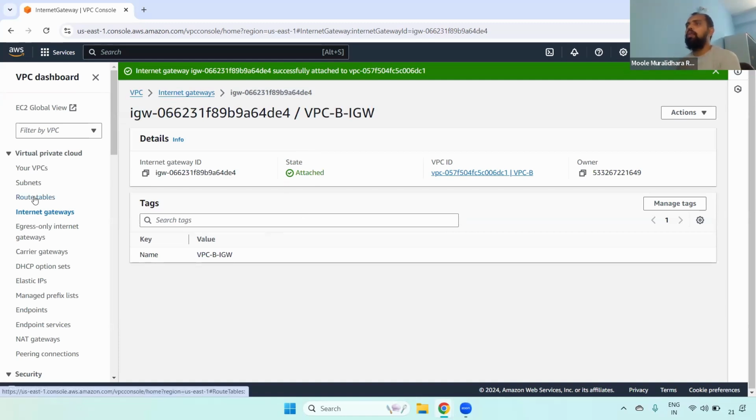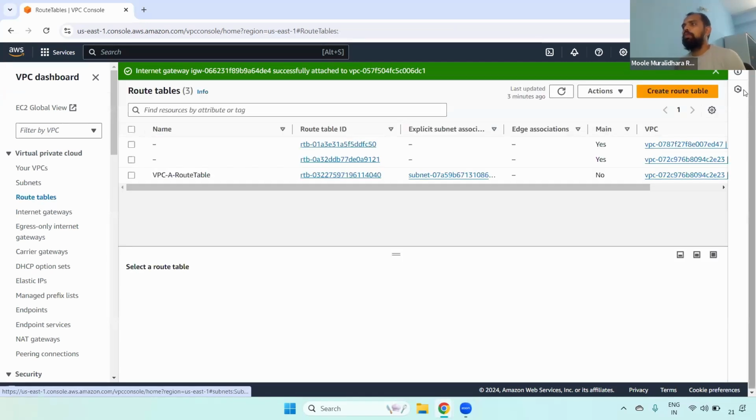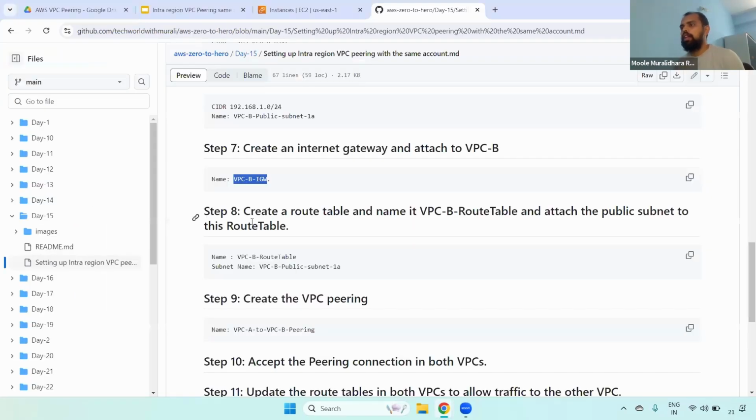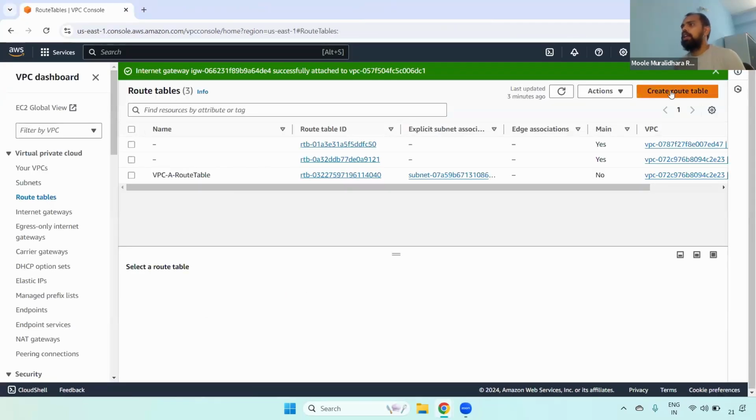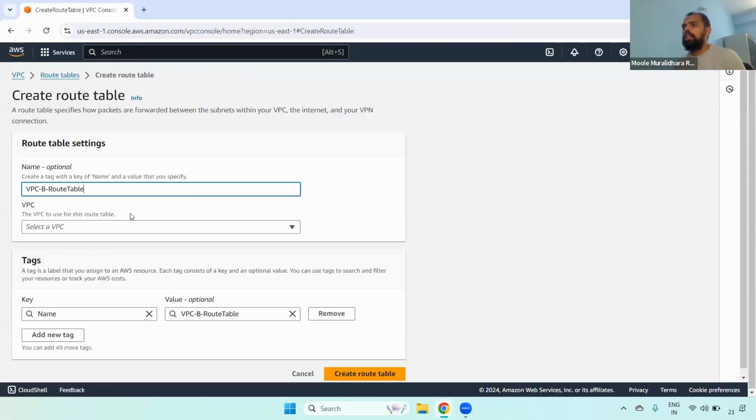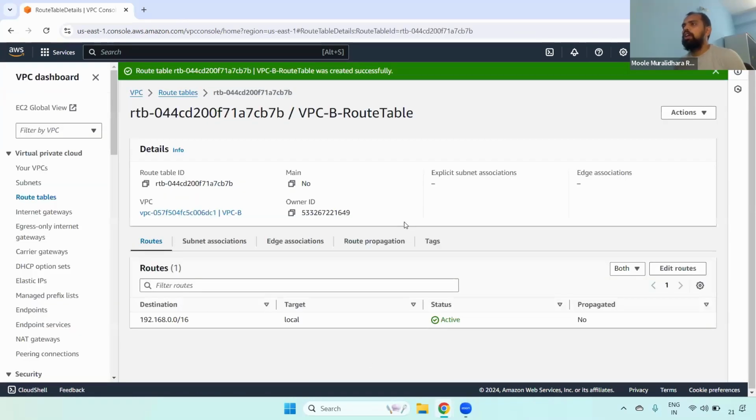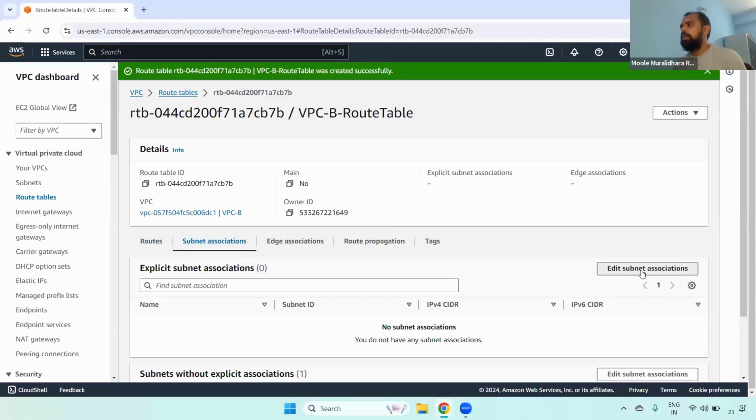Okay, fine. Now what you have to do, right? You have to create the route table. The route table name is VPC route table, and we have to attach that particular subnet 1A. Okay, now we can create here, and we can give it and select that one, VPCB, and create a route table. Okay, now here you can select the subnet associations.